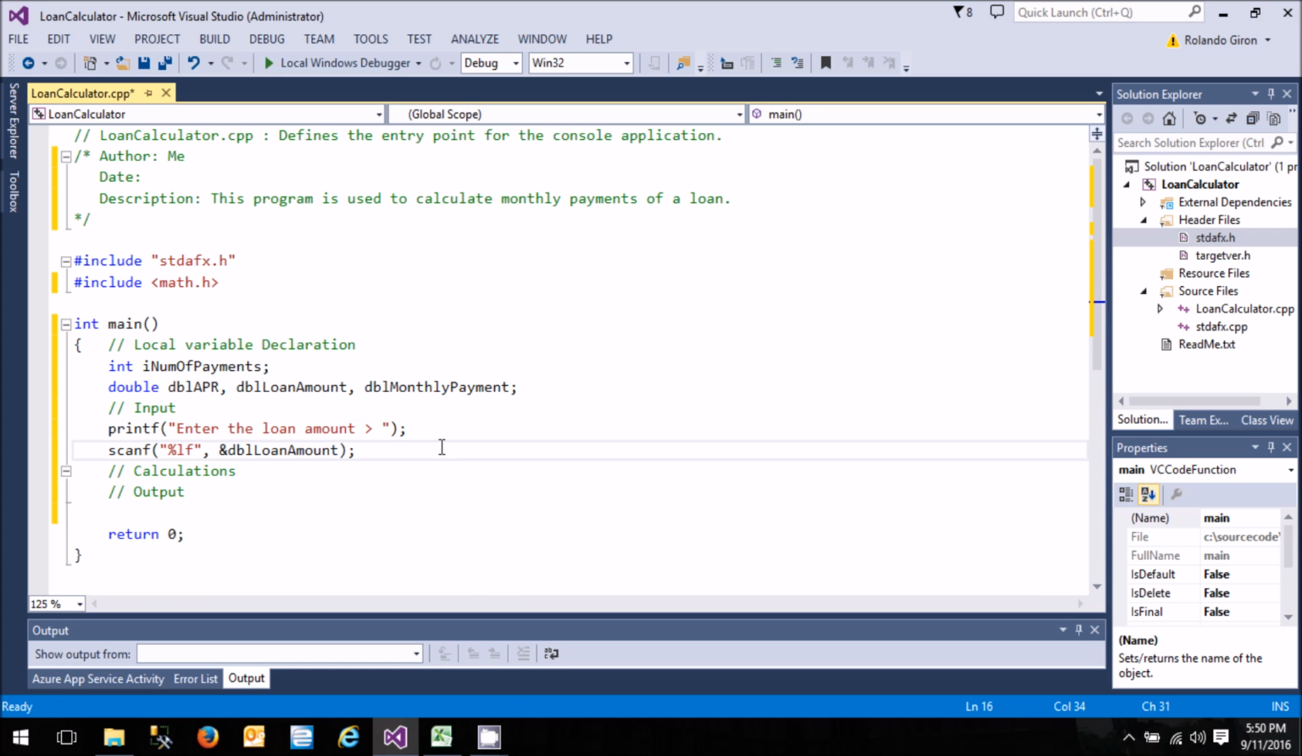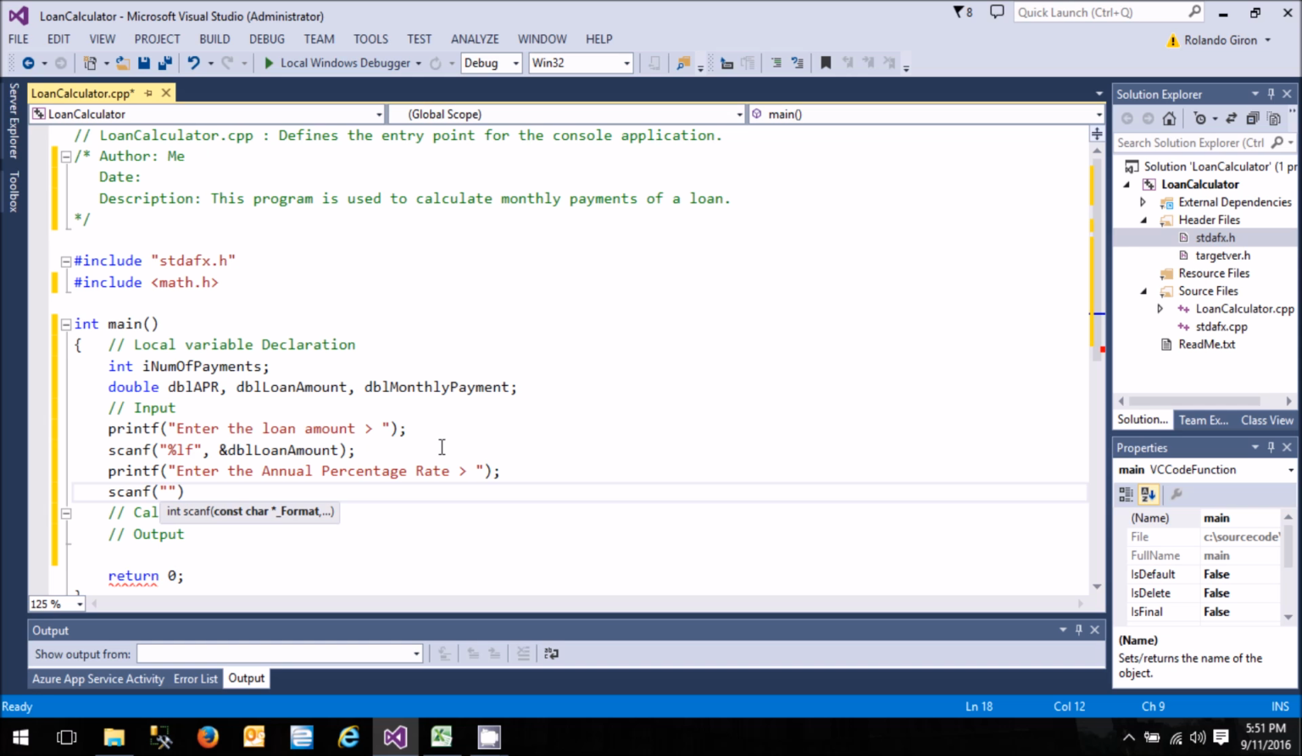Now, we also need to prompt the user for the APR. We're going to use the printf, enter the annual percentage rate. And we're going to read a long float, because it's a decimal, and pass the variable where we want that value to be stored.